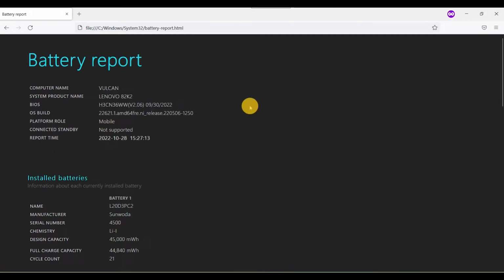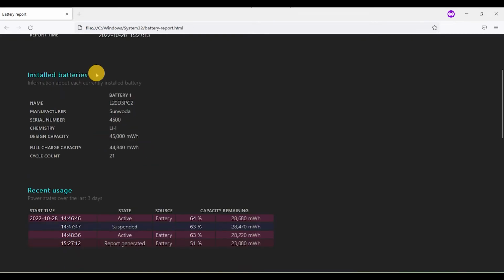Now you can see the details of the battery report. Let me explain it for you. The above details show the system name, BIOS version and the basic details of when the report was generated. So you have to look at this section, installed battery. You can see the model name and the manufacturer, and the most important thing here is the design capacity and full charge capacity. There is the main difference.